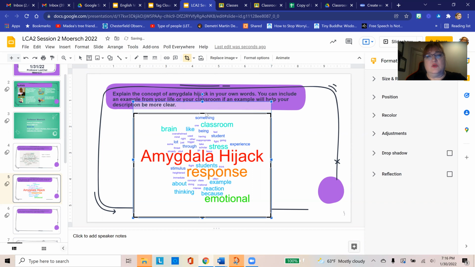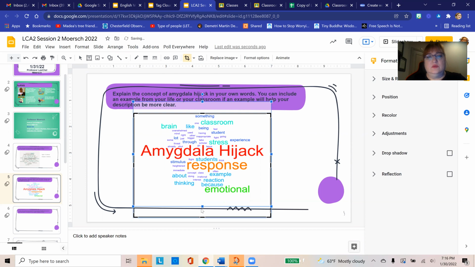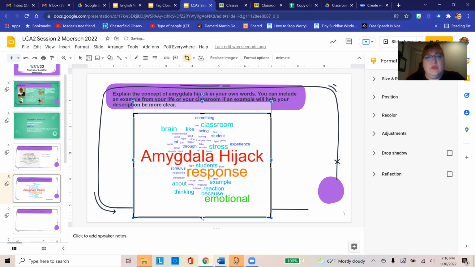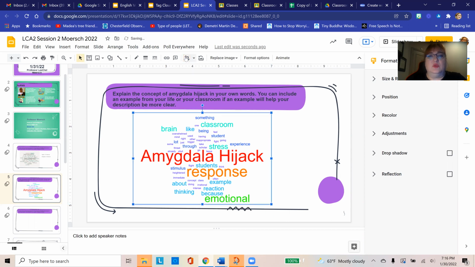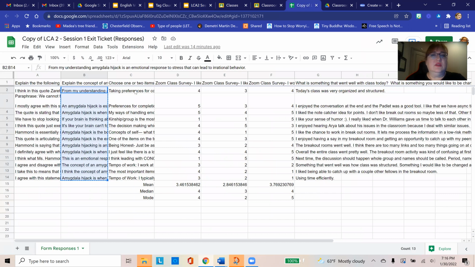So I'm going to use the crop tool to make this just a little bit smaller so that it doesn't go all the way to the edge. And then when I turn the crop tool off, now you'll see it's cropped to be more specific to what I want. All right, we have one more question that I wanted to add.